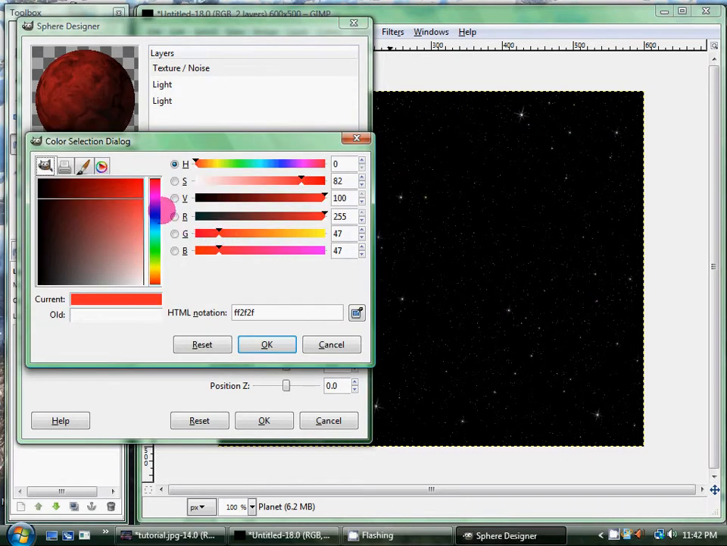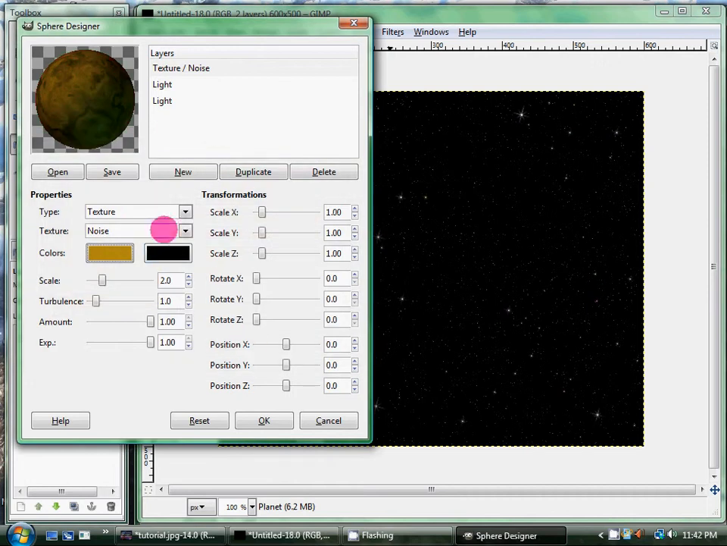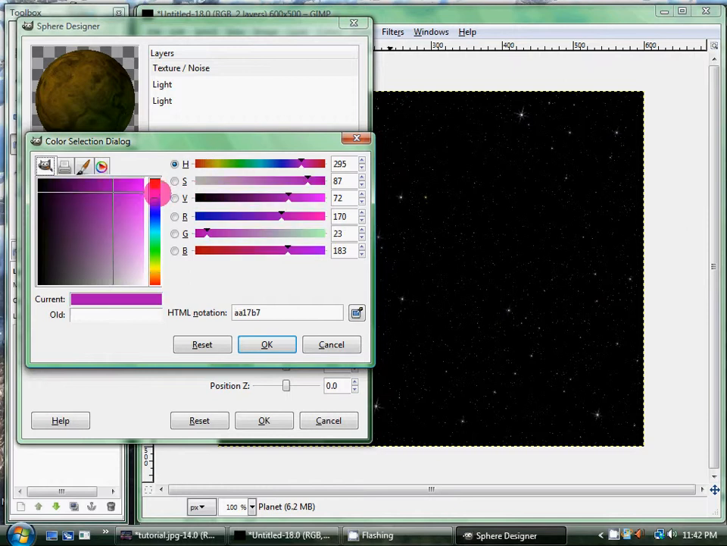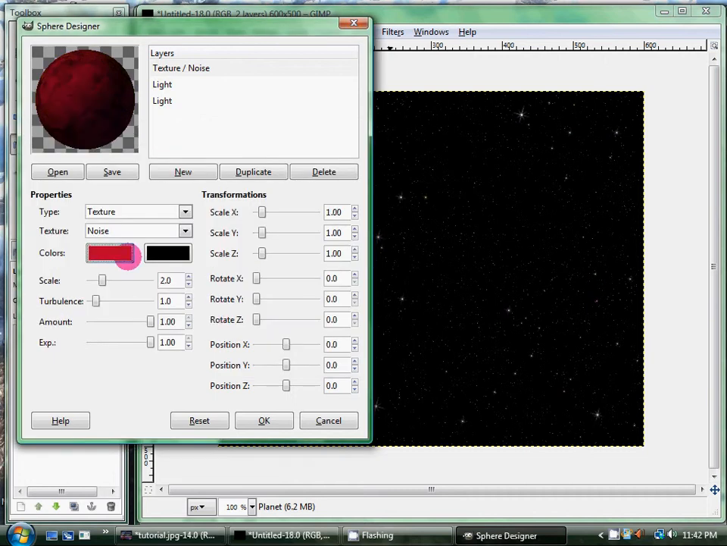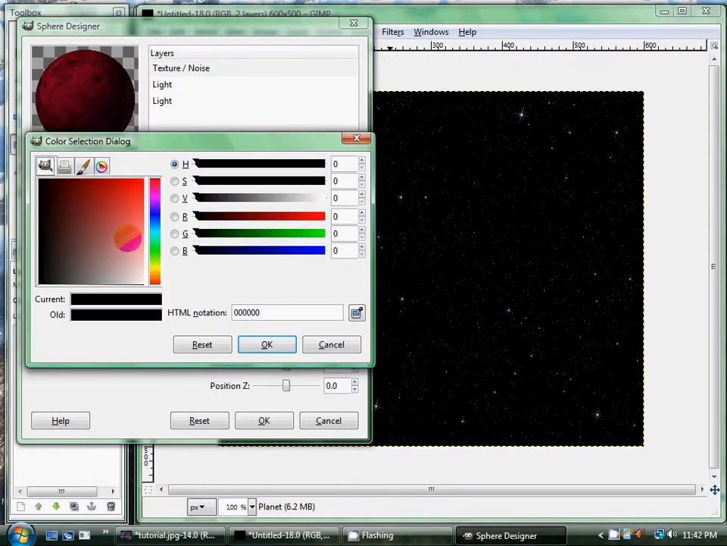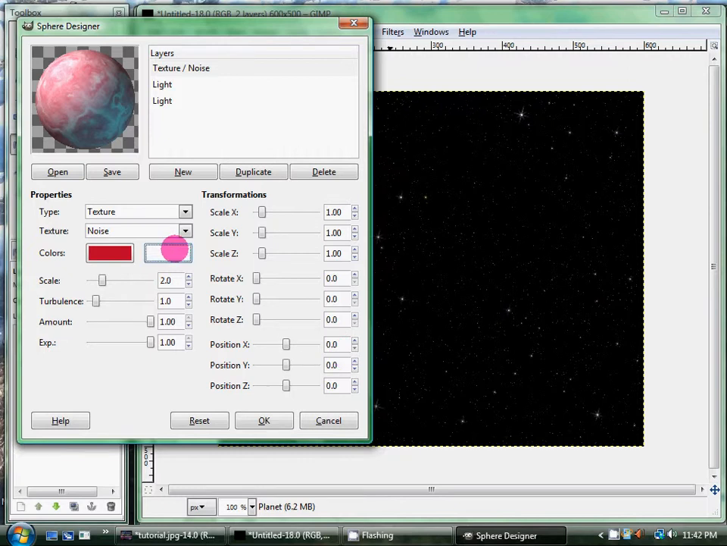I'm going to create an orangish planet. No, that doesn't look right. How about we'll just do a red planet. You can change all of this all you want, just to make it look how you want it to look. No, that doesn't look right. Did a gray. That looks kind of cool. So I'm just going to go ahead and hit OK.